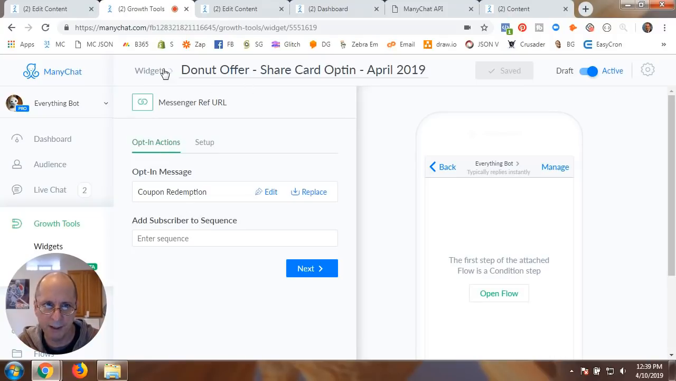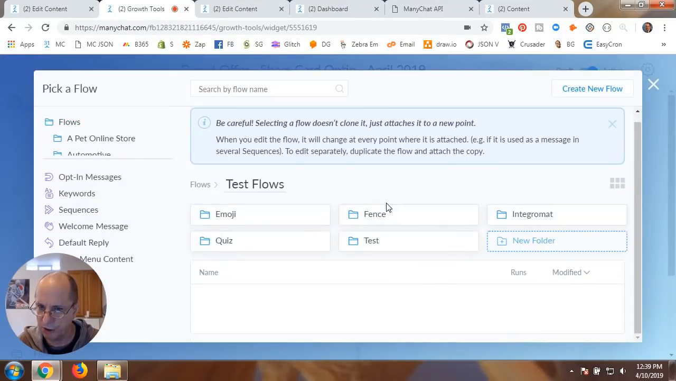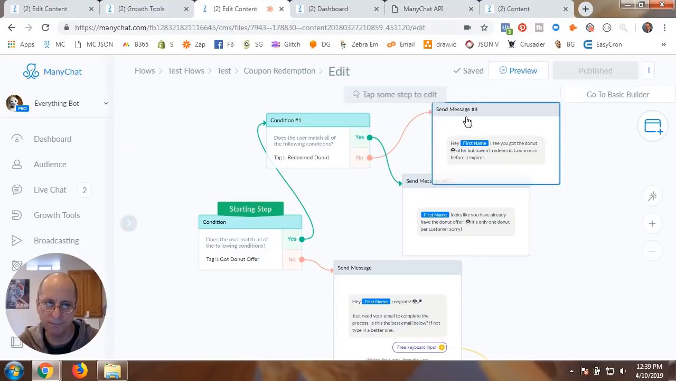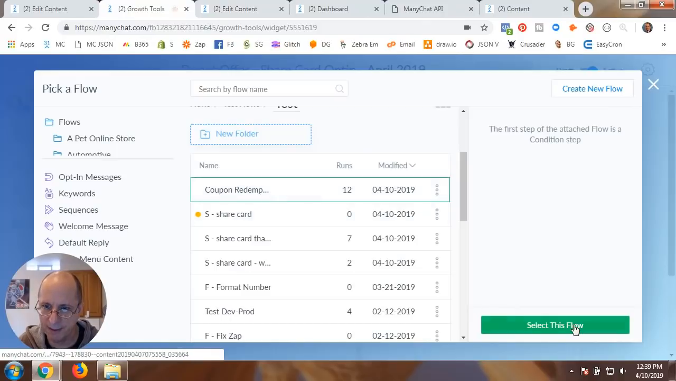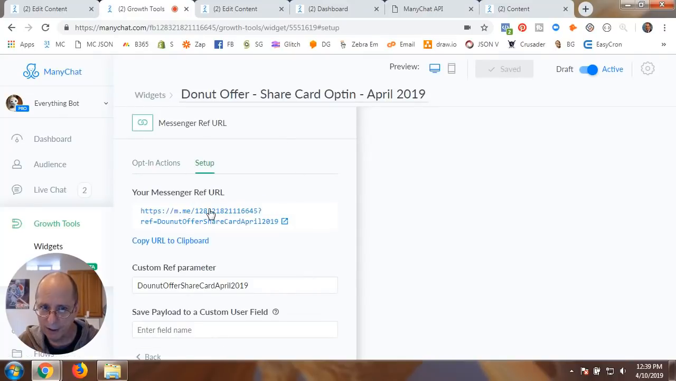So what I did is I created the growth tool, and then what I'm going to do is just hit replace. And then you're going to go get the coupon redemption. So that is the offer flow where the people, when the ads come in, want to come in, the same spot. And so you're just going to pick that, select, and now it's going to replace that opt-in. Now here, what I did is I named this custom ref parameter "donut offer share card April 2019," similar to the name of the growth tool. And so that way I can really track every month how many people are coming in.